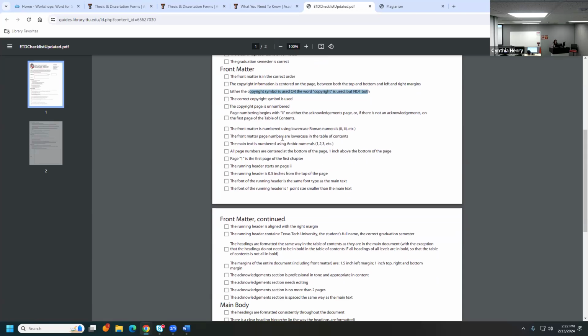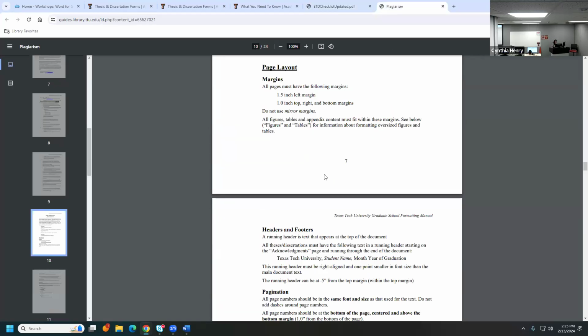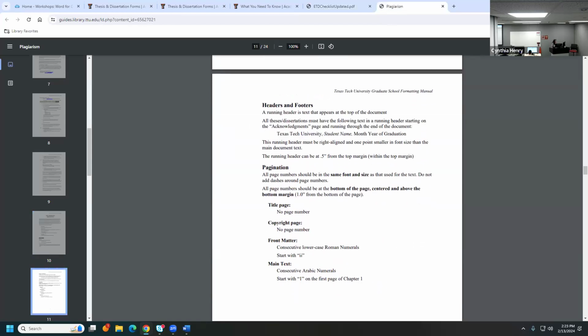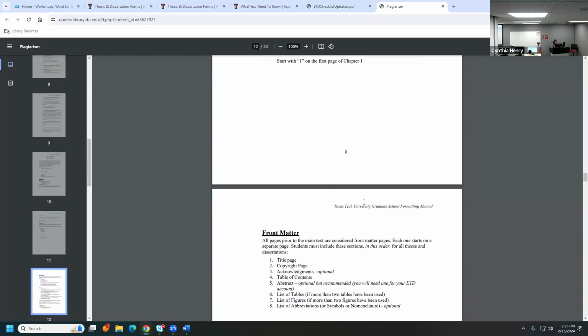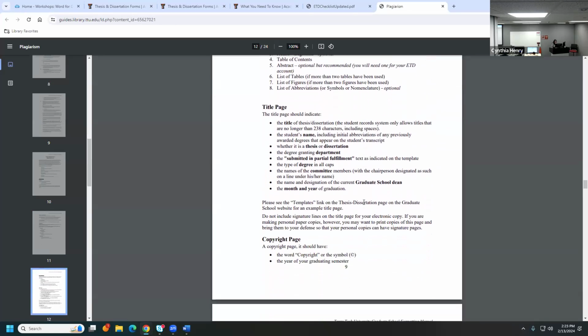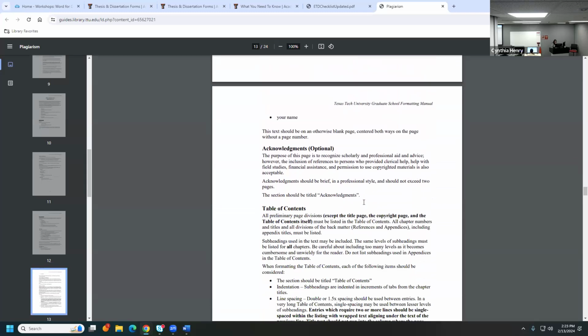So the front matter uses lowercase Roman numerals, and this causes a problem. So we'll have to look at that. And then the rest of the text uses Arabic numerals. And the first page is as the first page of the first chapter. So let's go ahead and start marking some of these and look a little bit more at that margin and then our running headers. So let's see here. Also, let's look at the line spacing that I think is on page 13 here. Let's see if we can find that.